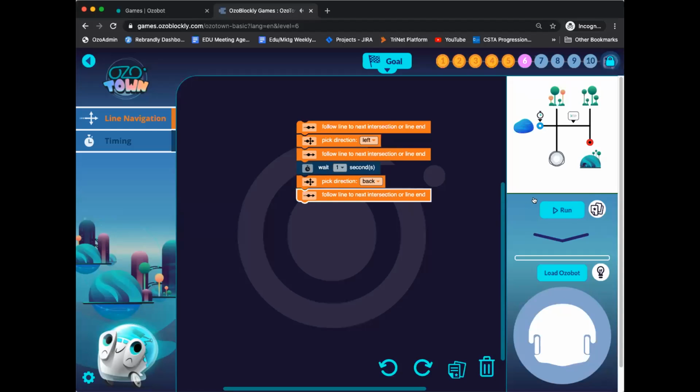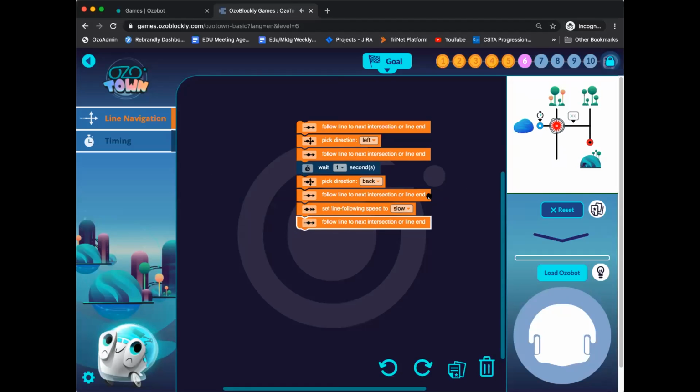So I'm gonna test this because I built a huge piece of code and I wanna make sure that we are successful up to this point. So it waited, it turns around, it got to this intersection. So now if I put line follow to the end, it's gonna miss that speed sign. So what I need to do first is I need to pick my speed. And there's one blue arrow, so that means it's slow. And I'm going to set my line following all the way to the next intersection. Then my bot is going to turn right and then follow all the way to the red dots.